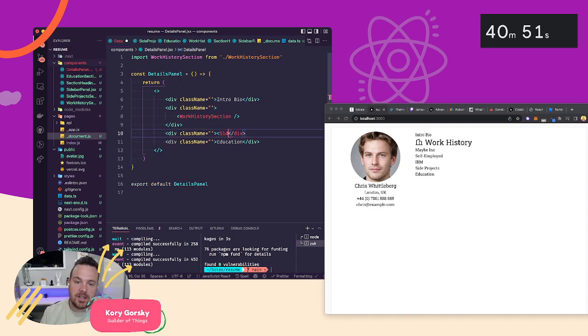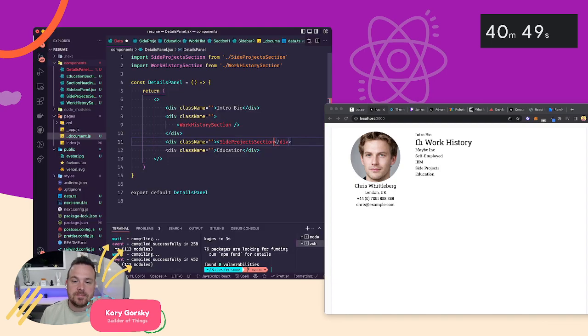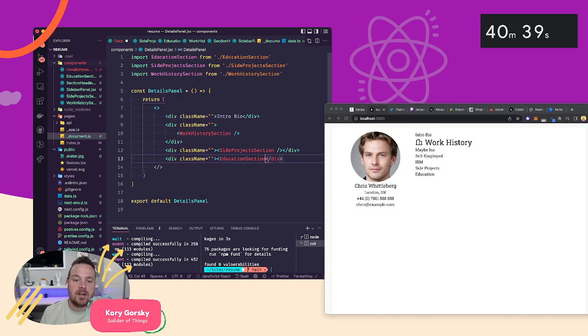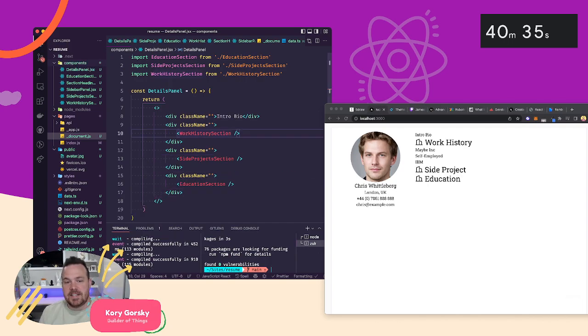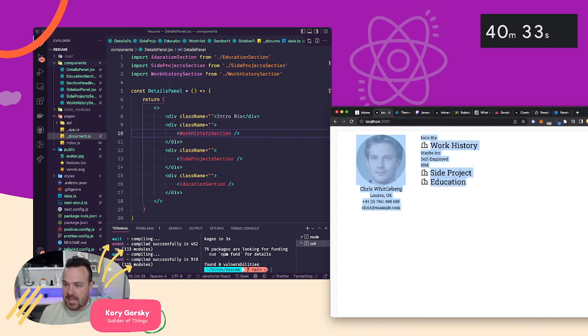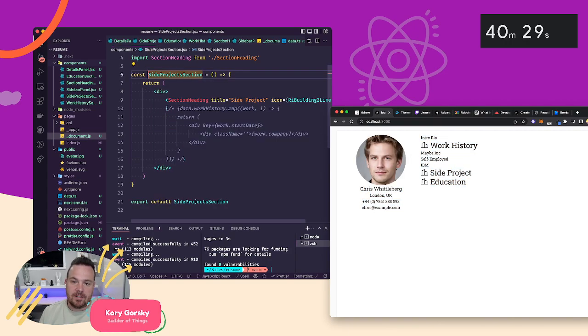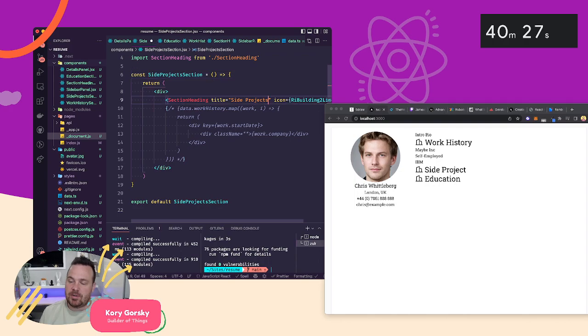Side projects section. Oops. And then we're going to bring in the education section as well. Cool. And now you're gonna see that they all have the same icon, which is not what we want. So if we jump into the side projects one, let's first of all correct that and put the S on.